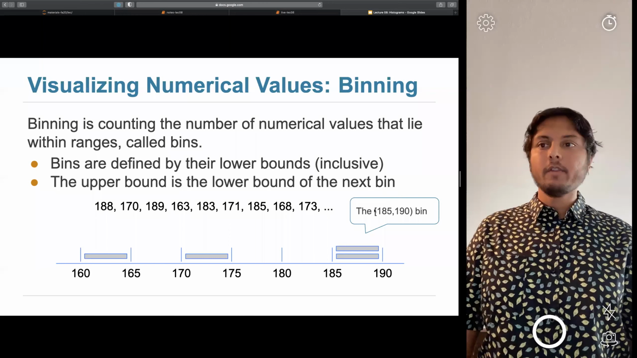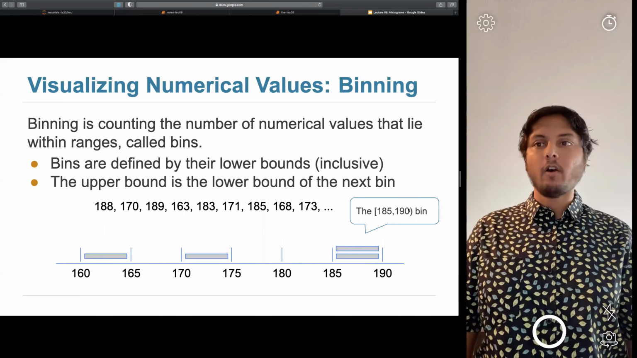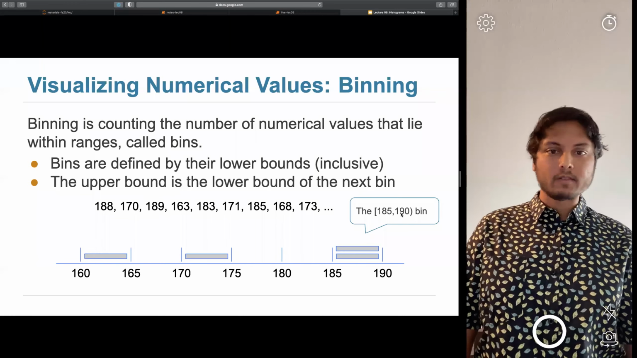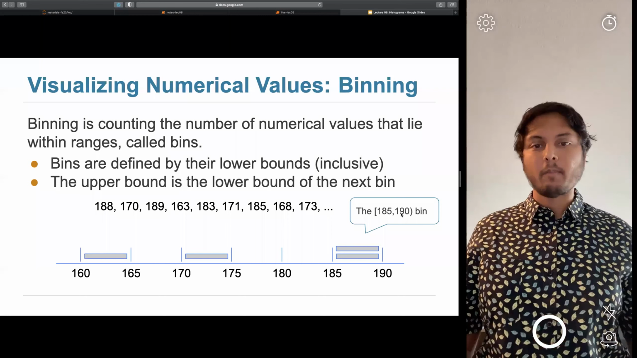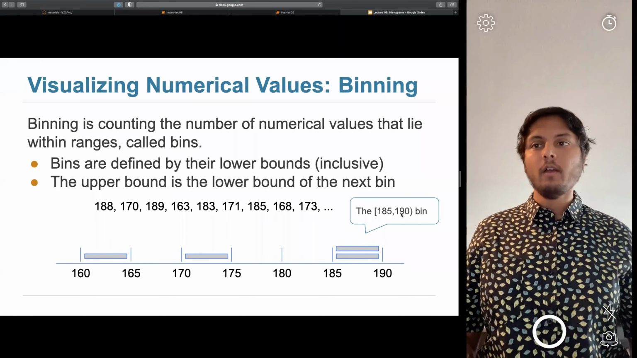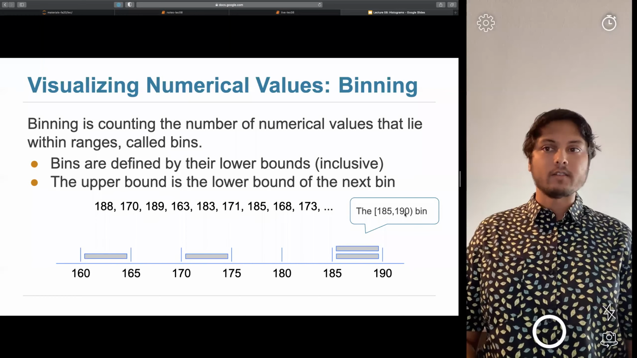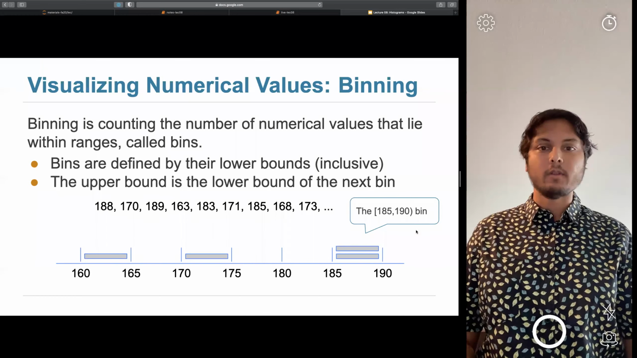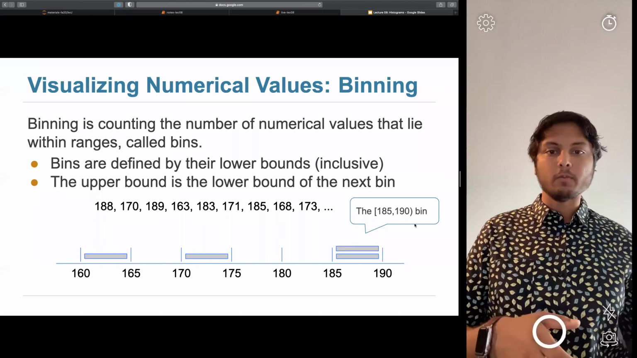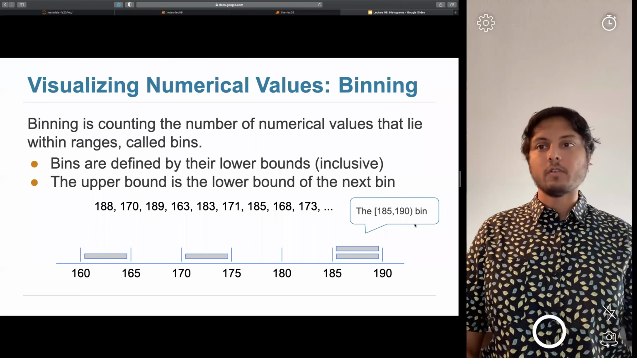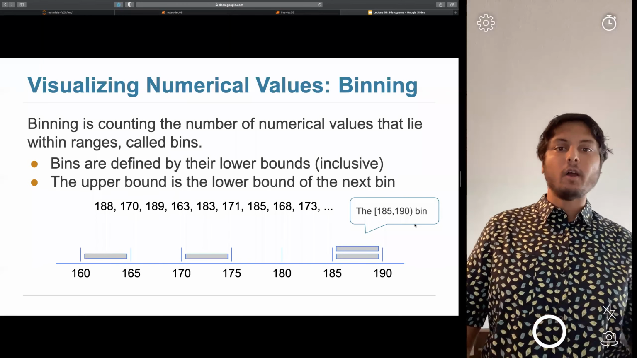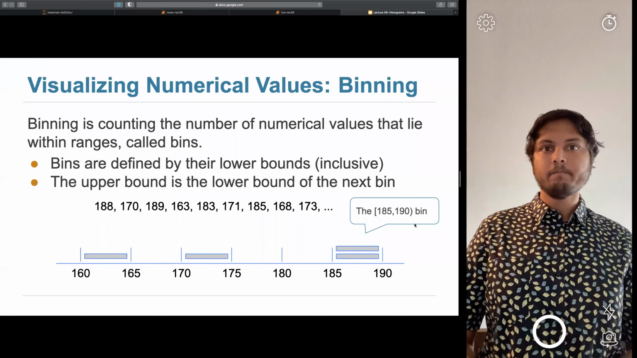And so one thing that you probably noticed here is that it called out this first bin as the 185 to 190 bin, and there's a bracket on the left but a parenthesis on the right. So this is typically how in math we denote that 185 is inclusive on the left side, but not inclusive on the right side. So this 190 with the parenthesis is saying we go up to but not including 190. So it's everything from 185 all the way up to but not including 190. So that's what that means.